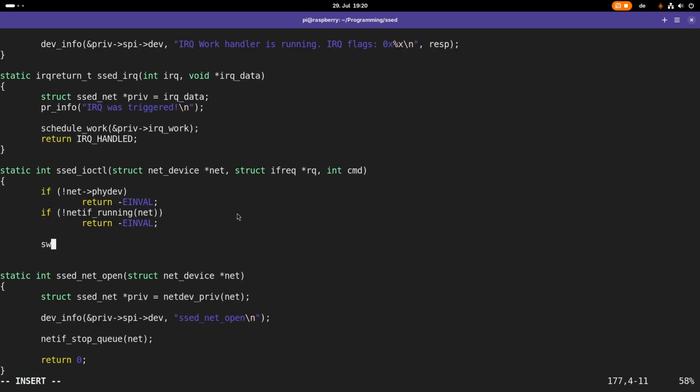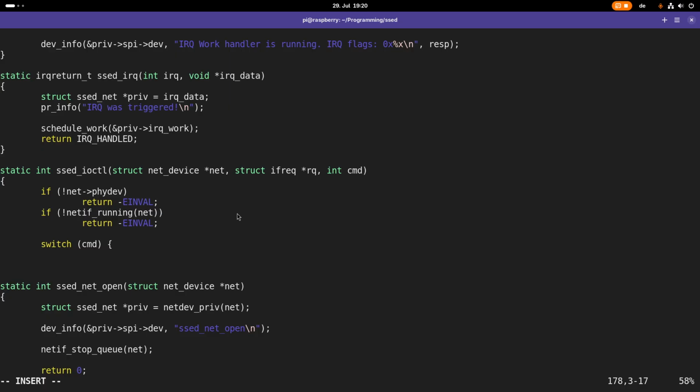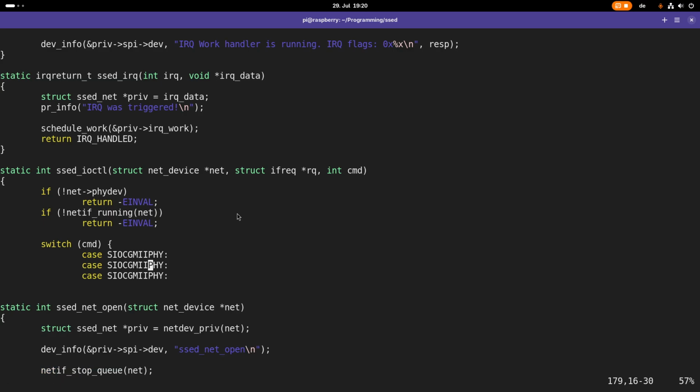Okay, and then I will do a switch on the command here, and I'm handling the various commands. So in case the command is SIOCGMIIREG or the command is SIOCSMIIREG. Maybe let's even copy this. So I think this is get MII register and this is set MII register. So we should be using this function for the read and this function for the write.